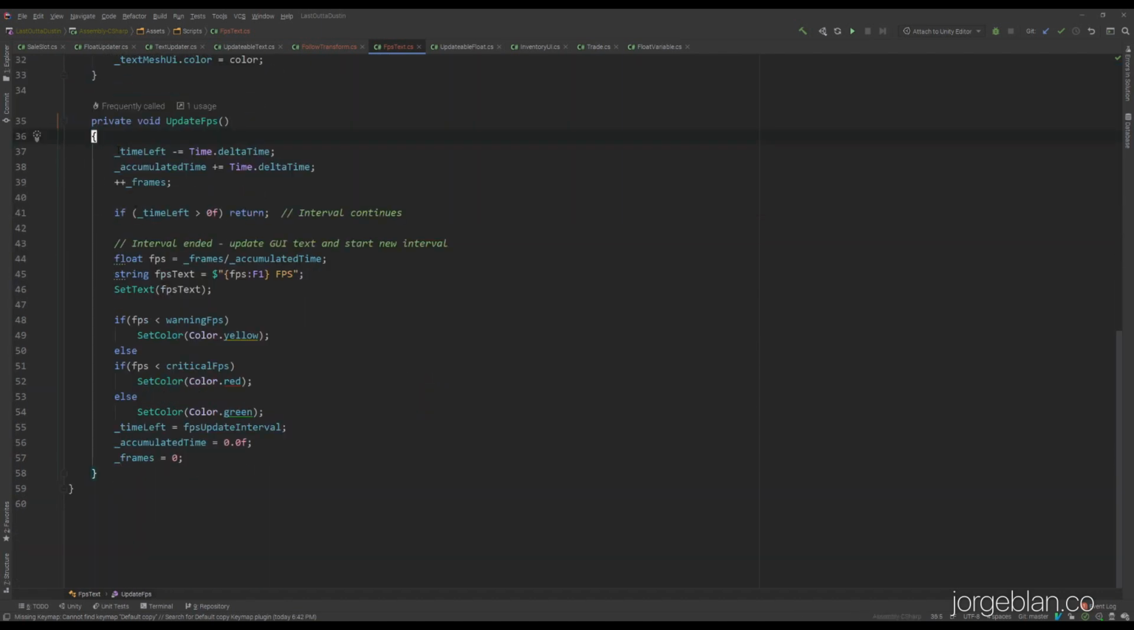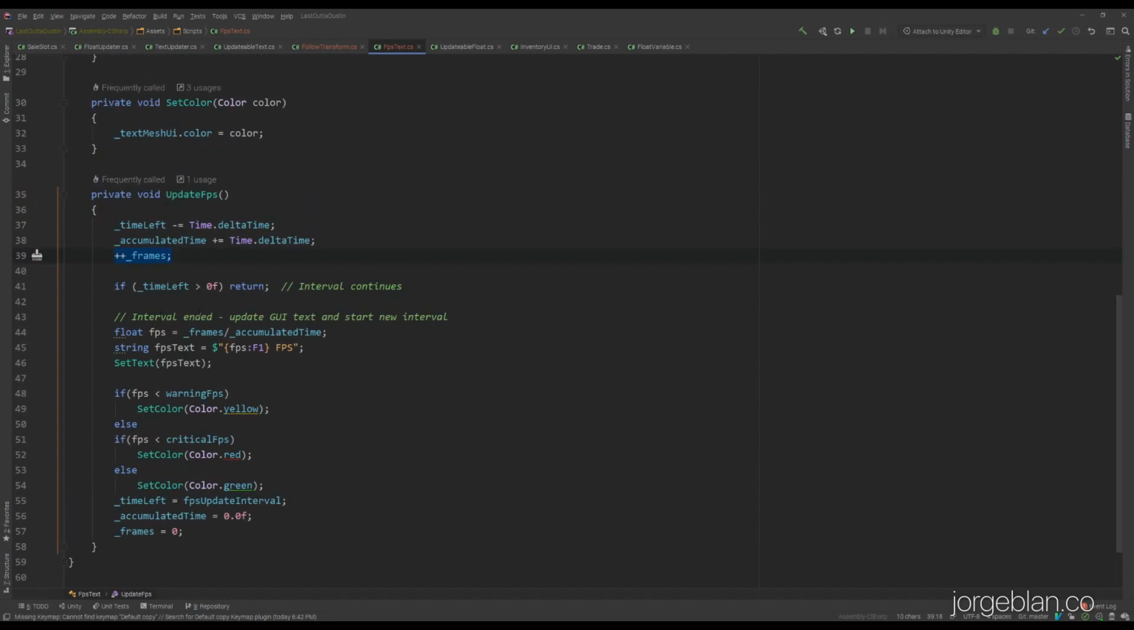But really quickly, the main thing about frame counters is just keeping track of time. Time.deltaTime is how much time has passed since the last frame. So we track that in time left. And then in accumulated time, we are adding the time that has been spent. We track time left because we want to know when we need to check for frames again, when we're actually turning the accumulated time into a frames per second count. And then we're adding a frame every time we call this method, which means that every update cycle, we're going to add a frame.